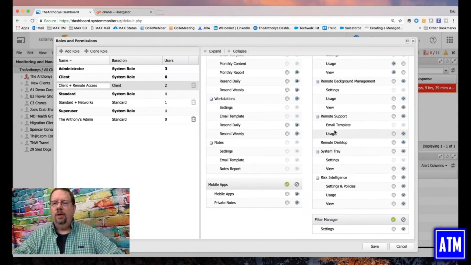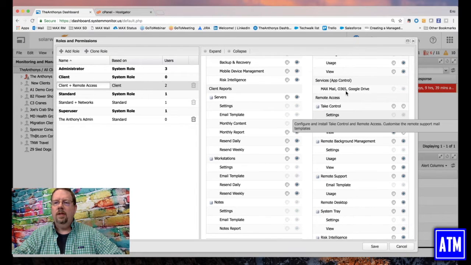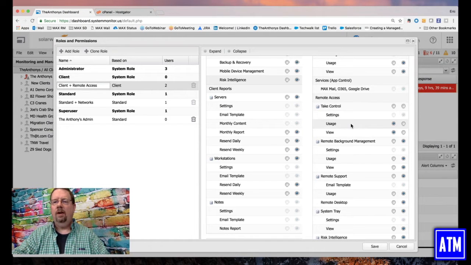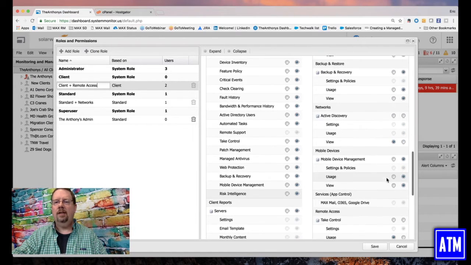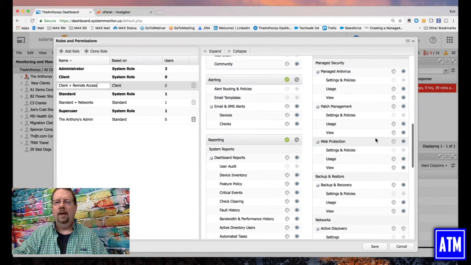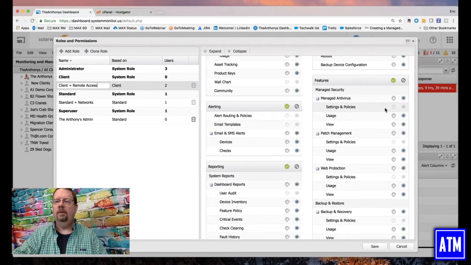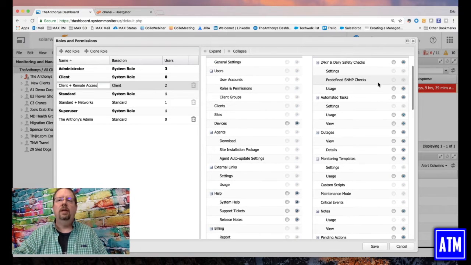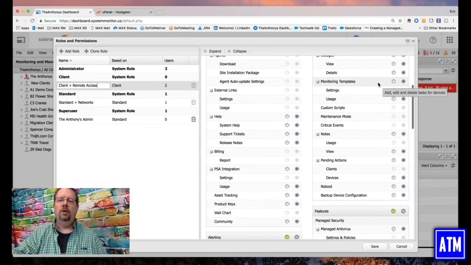So the one thing I wanted to show over here is take control. Now the take control access, here you can see I've turned it on and I've set it for view as well. They can't change it, but they can use it. But they don't have access to any of these other things. They have very little access to anything else. They can view Active Discovery. They can't view mobile devices. They can view some things, but not others. I've left it very sparse because basically we only wanted to give them access to take control.